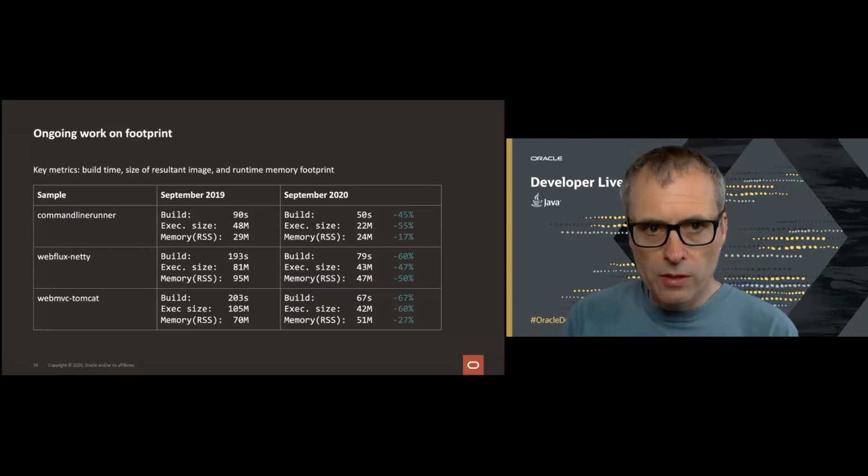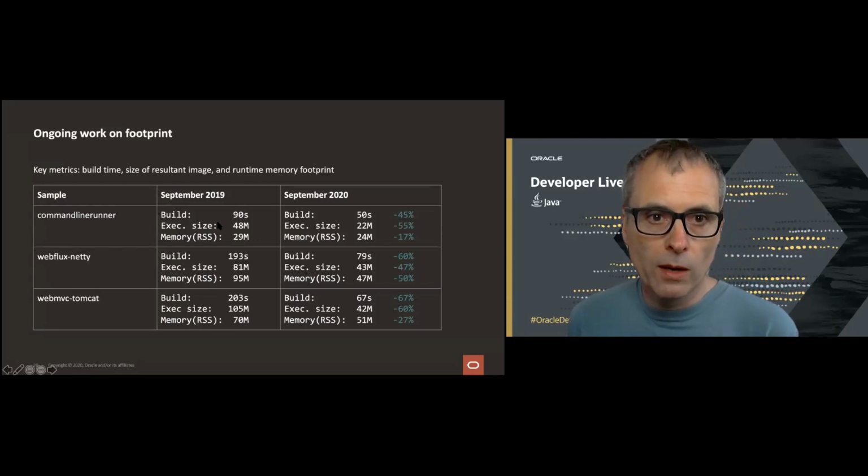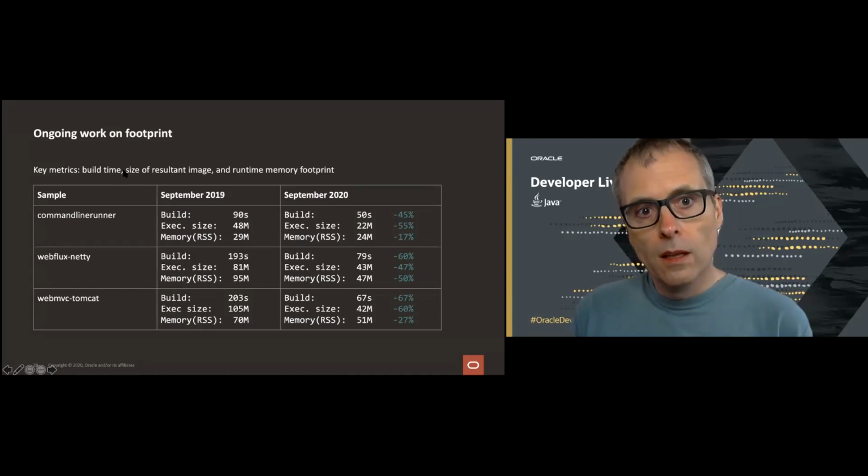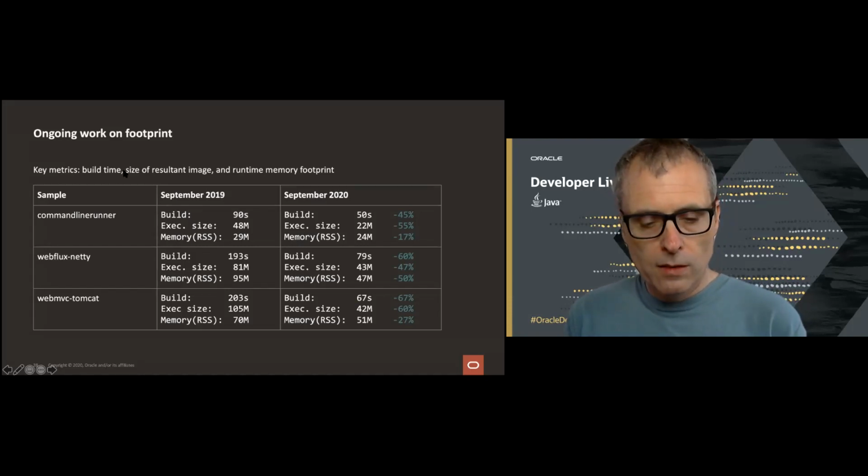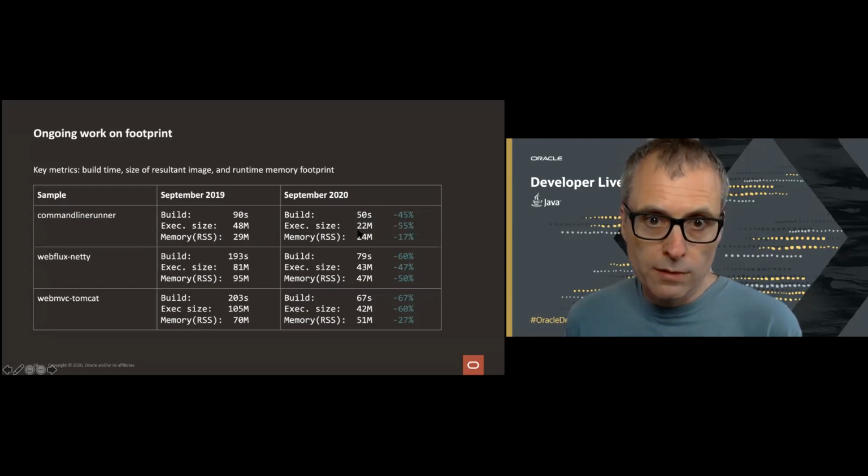Just to show you some other numbers, this is comparing where we were a year ago to where we are now. That command line runner sample I had, that very simple app, used to take 90 seconds. Now it's down to less than a minute, 50 seconds. The executable size is down by more than half. The memory size is down by 5 meg. I mean, there is some point here where we do need memory to do something, so it's not going to get to 0, but we're getting pretty low now on the amount of memory required for these apps.